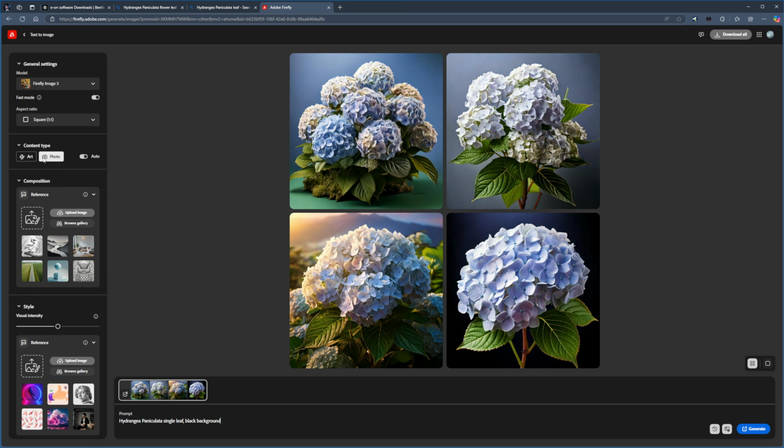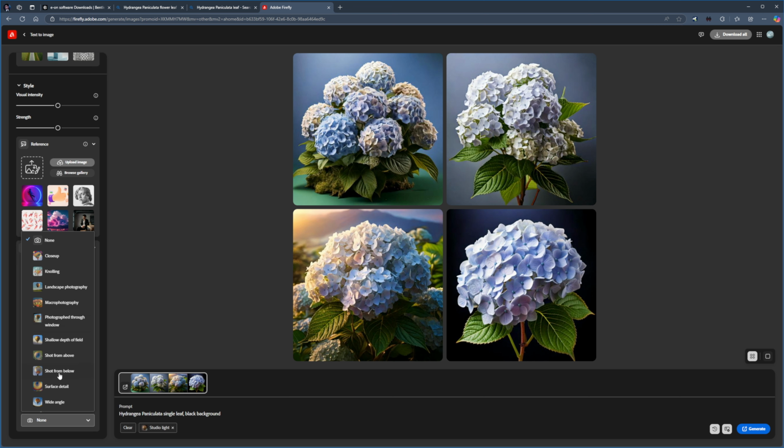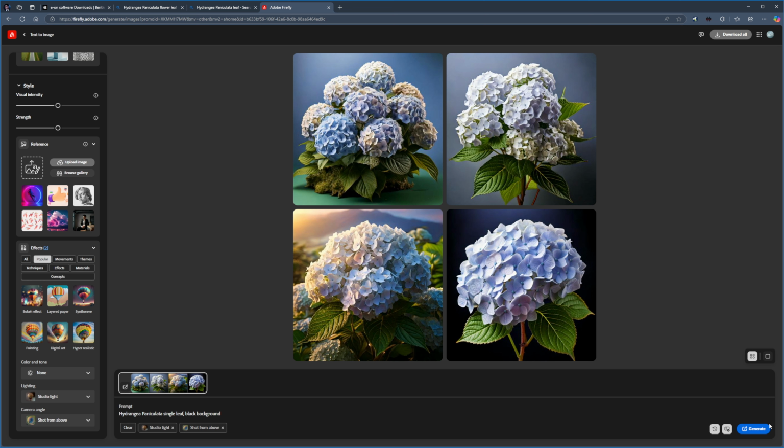And then you have some options in here, like for example, generating a square photo. We're also going to be looking at color and tone. We'll leave it to none, but we do want lighting to be a studio light. And for example, we want the camera angle maybe to be something like a surface detail, or maybe close up or shot from above.